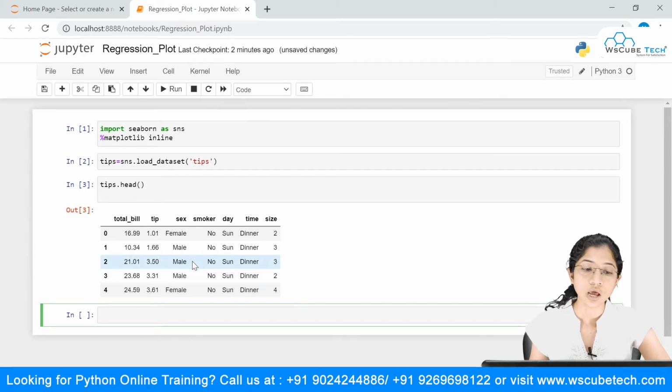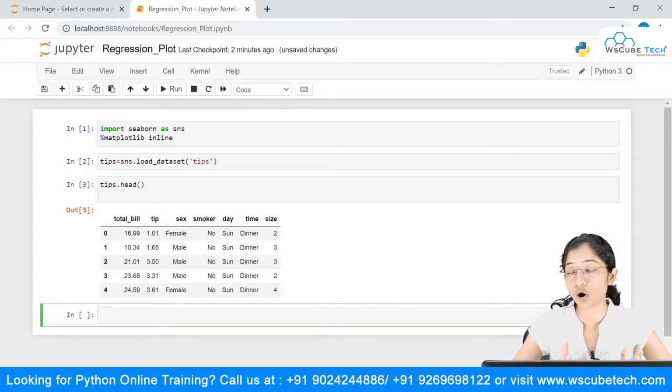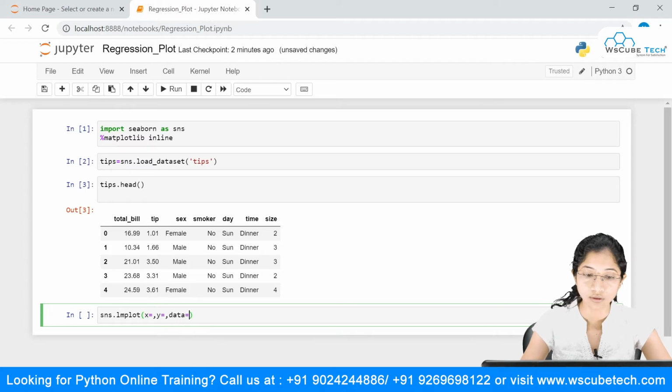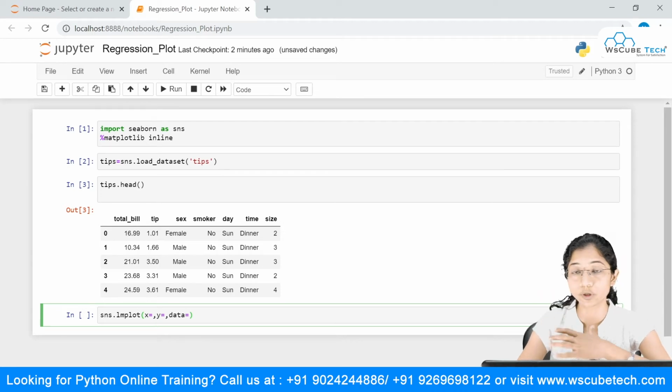Now I want to plot the regression plot, and we are going to plot the LM plot, that is, the linear model plot. I will say sns.lmplot, and here I need to pass x equal to, y equal to, and the data. This is nothing but what you want on the x-axis, what you want on the y-axis, and what your data would be. Our data would be tips.